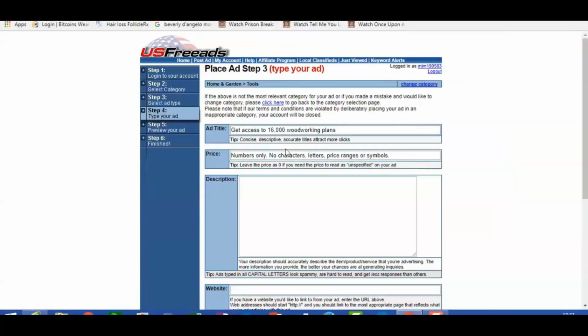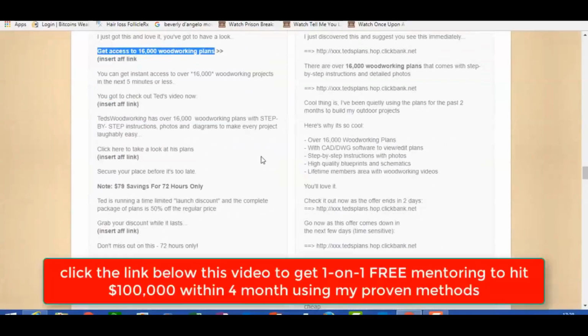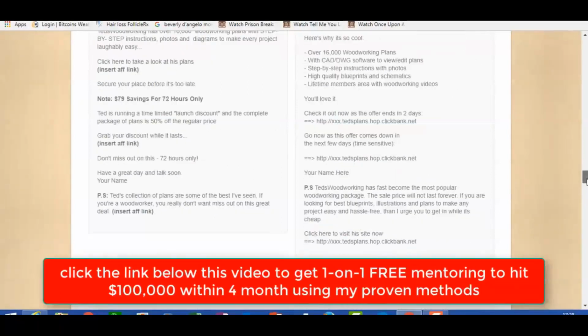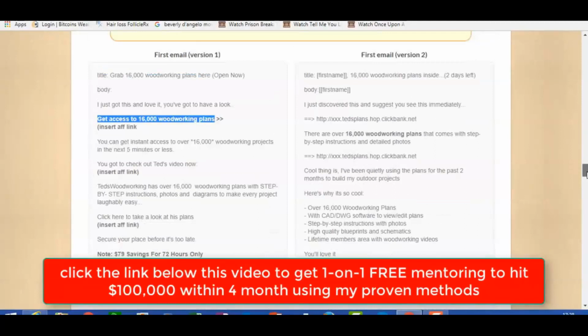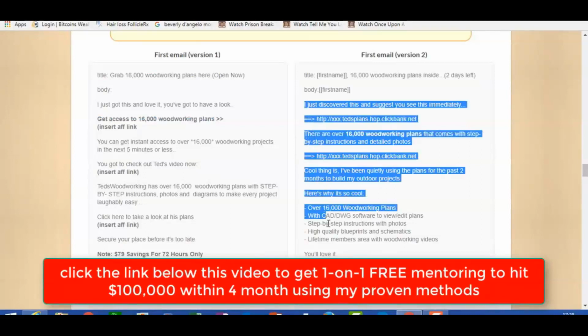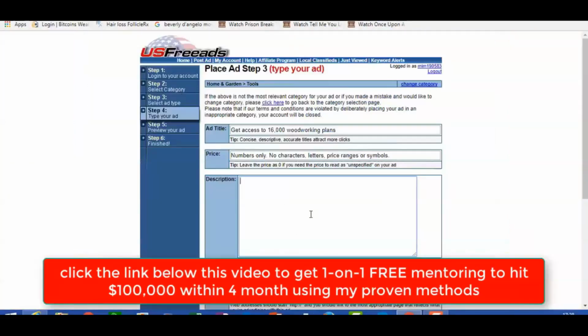All right, now price, we're going to leave that blank. Then for the description, we're going to copy one email from here and enter it into the description field. I'm not going to copy this one, I'm going to find another one here. I'm just going to copy this one, this looks like a good one to me. So I'm going to copy that and paste it into this.